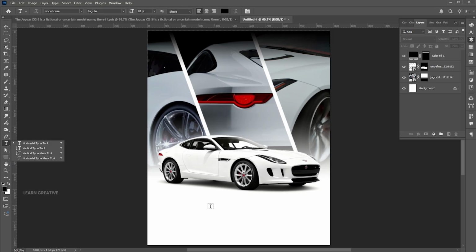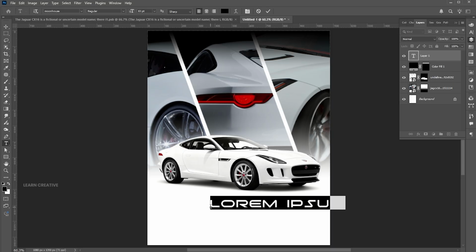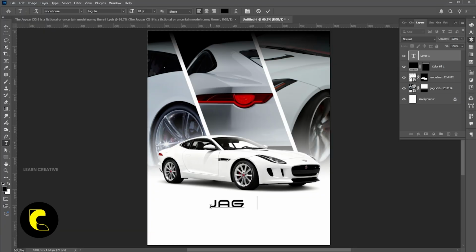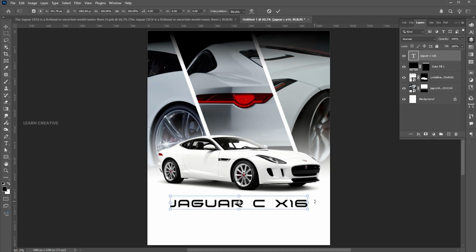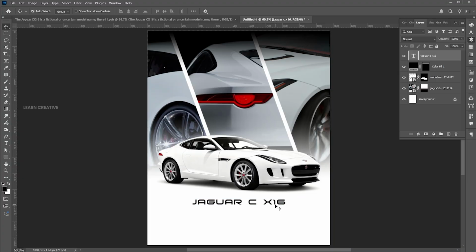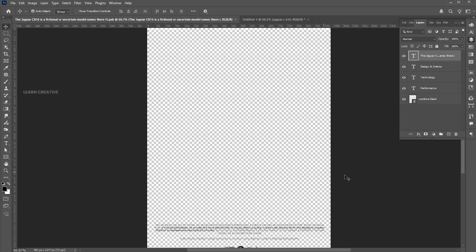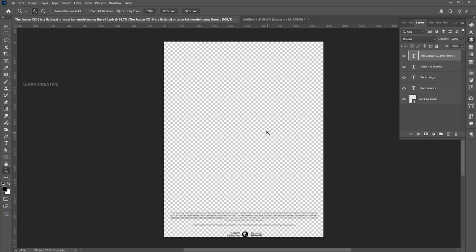Select the type tool and type the text. Follow my text settings. I have this text and logo.